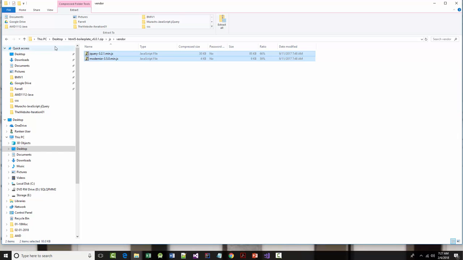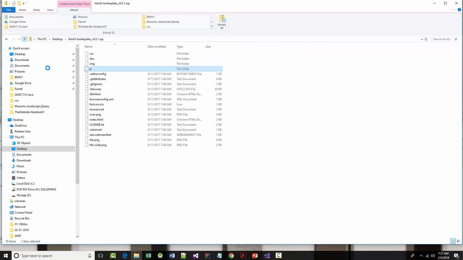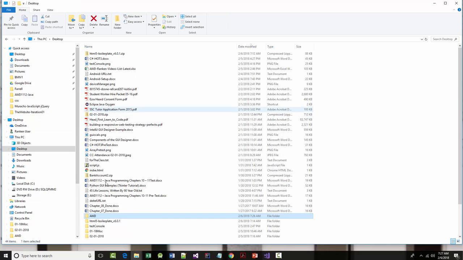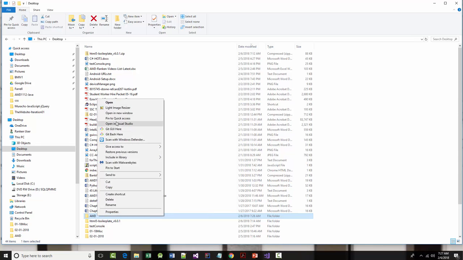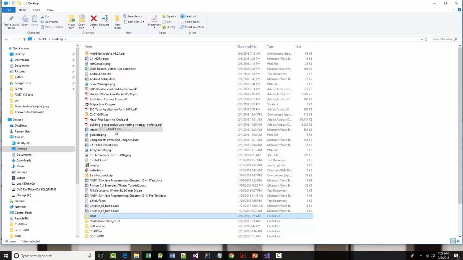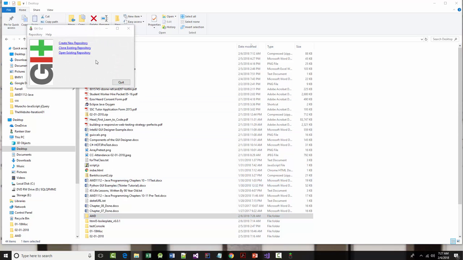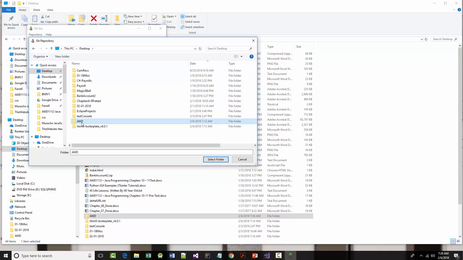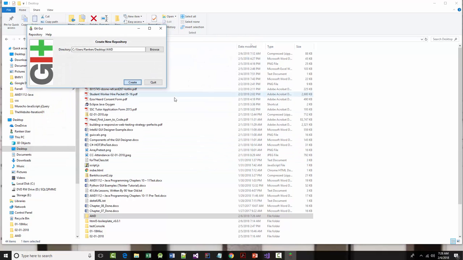Alright, what I want to do here is right mouse click on the name of my project, back to the desktop, and AWD. So there I am. Okay. Now I'm going to right mouse click under AWD and choose Git GUI here. Okay. Create new repository. I'm not expecting you to understand what any of this means. Alright, what directory do I want the repository in? Right where I am. So I want it in my AWD. So I'll come back here to desktop and choose AWD, select folder, create.